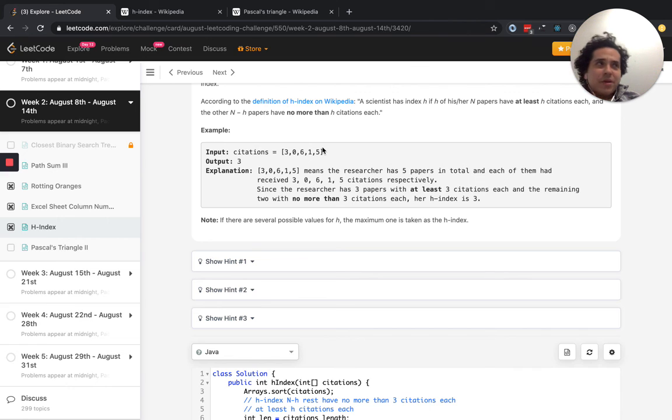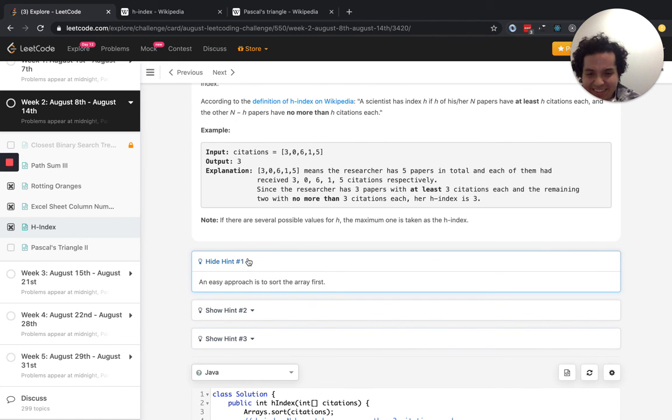So then you want the min of the value or the number of actual papers. What happens in the case you have an array of 3 elements with a value of 4? Then the H index would be 0, because there are not 4 papers with 4 or more citations. Oh wow, this is a super interesting problem. I don't know this one.